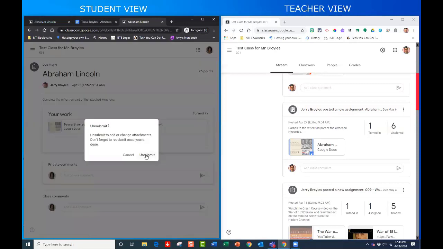So let's say that they wanted to go back into this document because they didn't feel like they added enough material or enough thought to it to get 25 points. Okay, so they can click unsubmit.